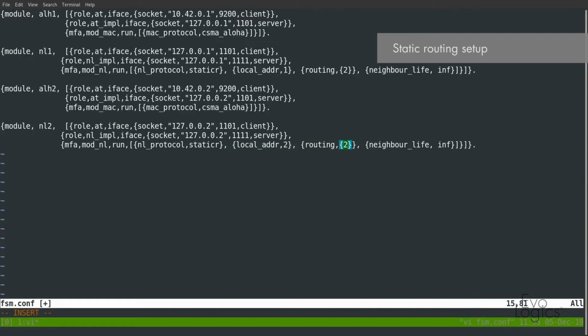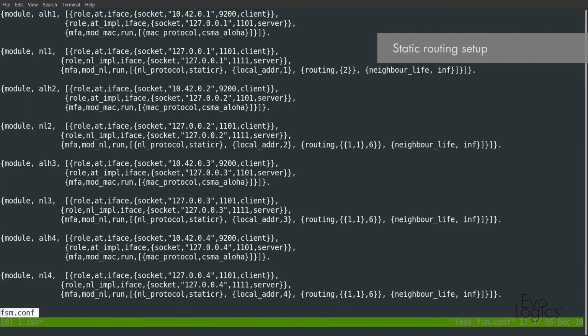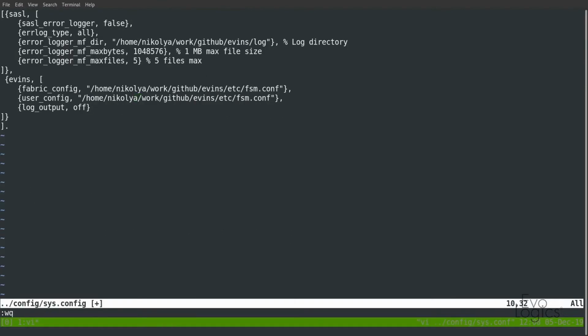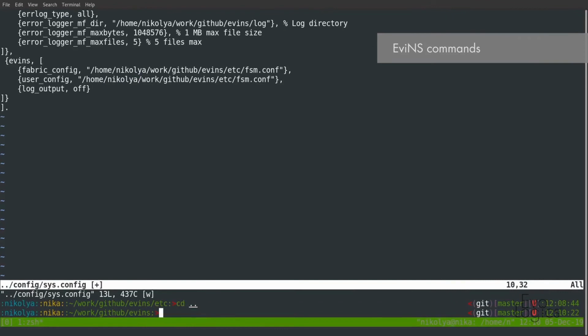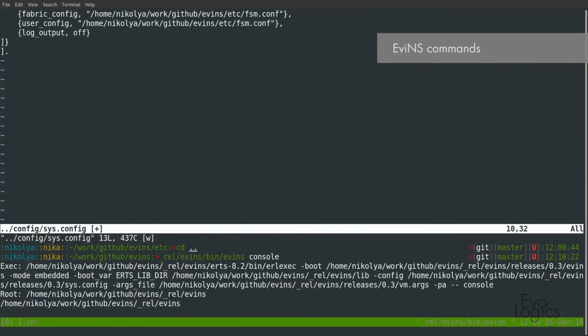If we have data for modem 1, send it to 1. In all other cases, send the data to the modem with network address 6. So I did the same for the other 5 modems. Here's the final configuration file. To run EviNS, type rel EviNS bin EviNS console.